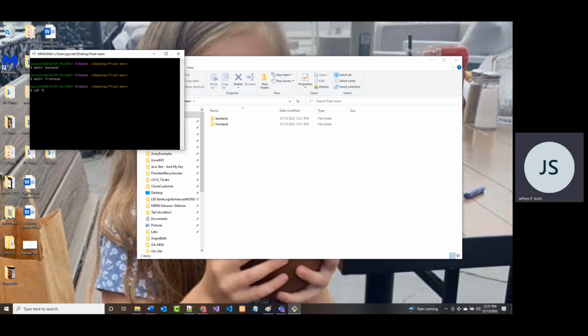I'm going to cd to frontend. And I'm going to do my npx create-react-app dot. Do it like that and see if that helps.